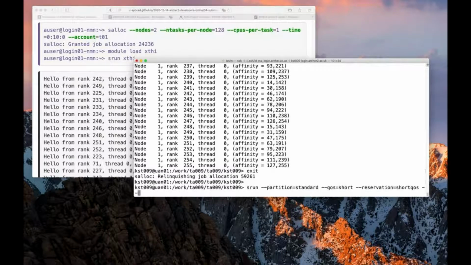I'm just going to ask for minus one node. Here's another potentially useful option, which is actually the default. So exclusive, saying I just want a whole node with. I should specify a time limit.